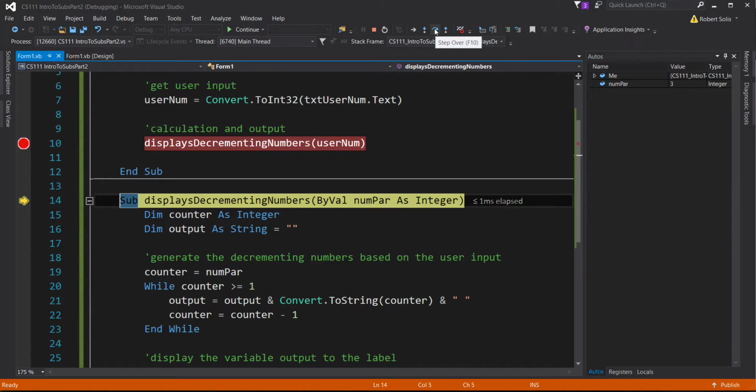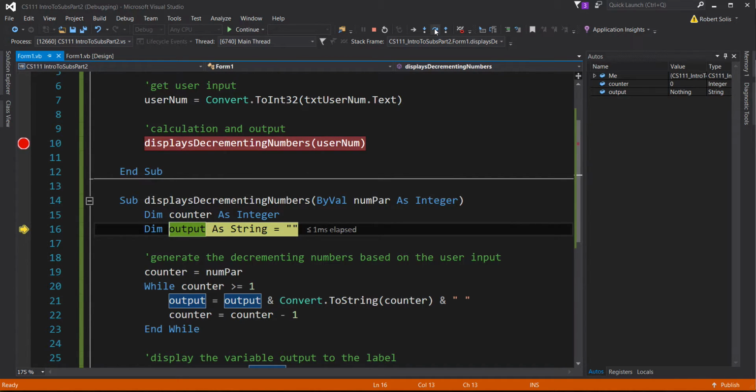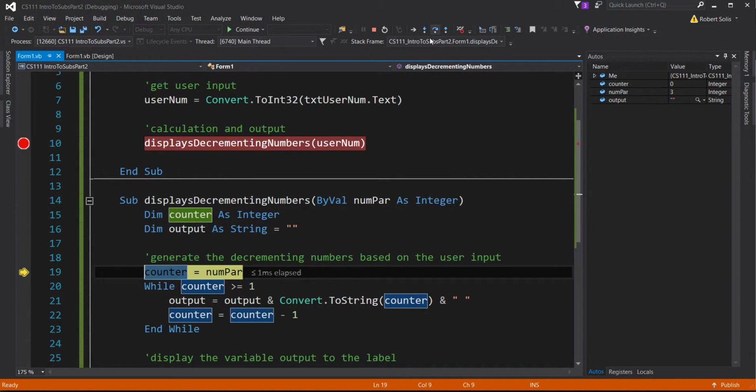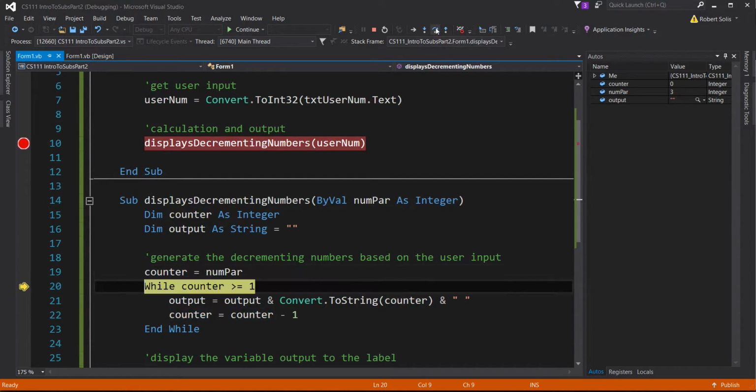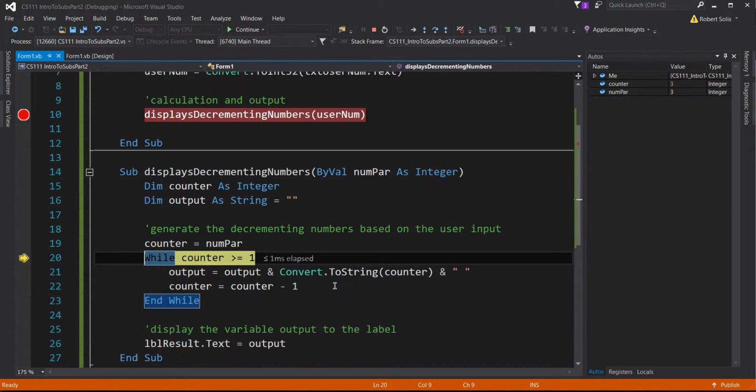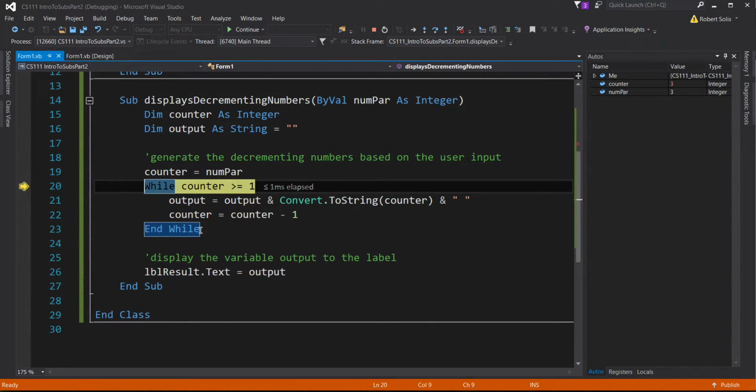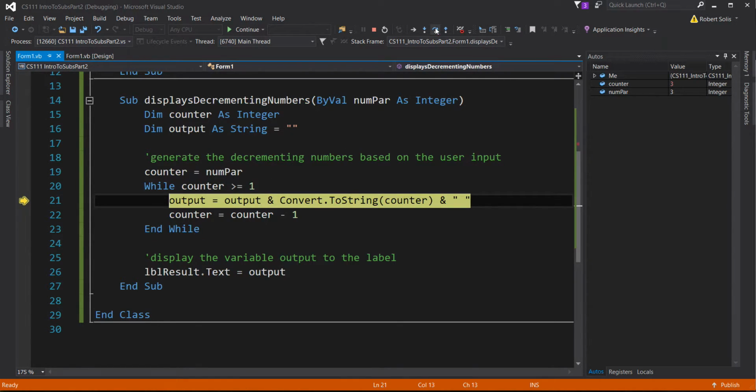Now, I can use this guy, step over. So we go through the declaration of the variables. It looks like NumPAR is 3. I am about to assign that to counter, so let me step over. Now we possibly are going to be performing a while loop as long as this thing is greater than or equal to 1. Well, what is counter? Counter is 3. Is 3 greater than or equal to 1? Yes. So when I step over, we go into the while statement.